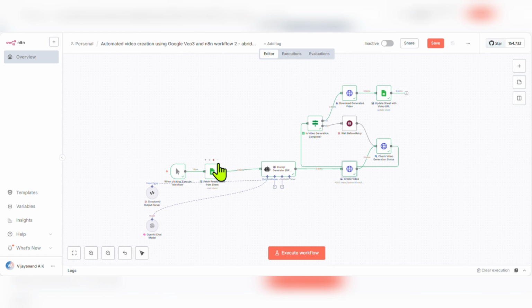Once the workflow is initiated, these sheets are read and each of the ideas for the scenes is fetched and sent to the prompt generator, and from there it goes to the create video. So I am having a continuous loop there to check whether the video generation has been completed. If the video generation is not complete, it goes in a continuous loop.